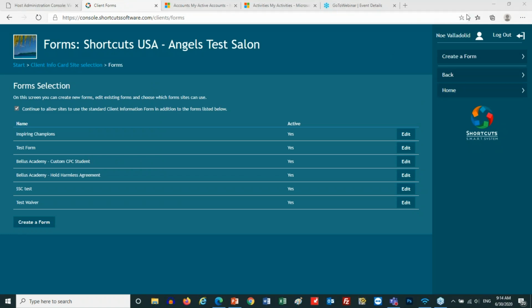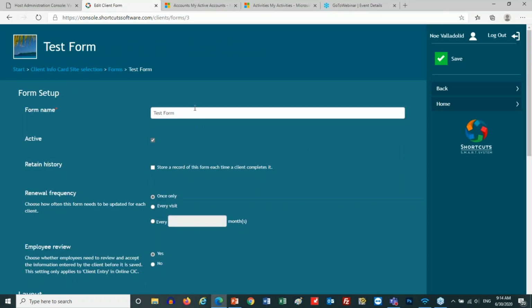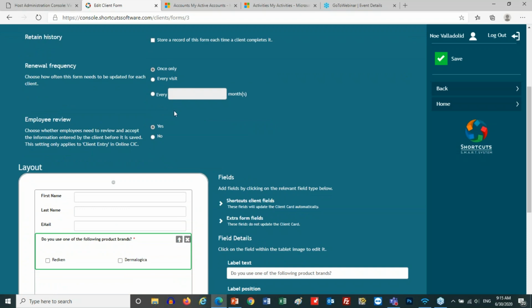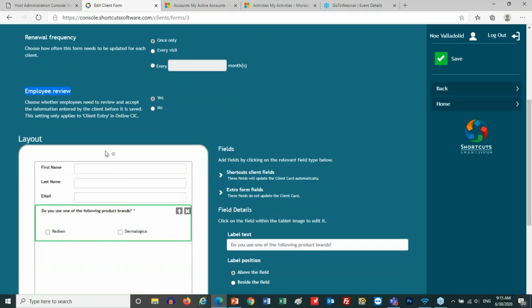So these are the forms I've already started. So I'm going to go to my test form and I'm going to edit this. Otherwise, I would create a new form. But let's edit an existing form. So this is my test form. And I tell Shortcuts, does the customer have to fill out a new form every time they visit? Or is this a one-time deal? So do consider this. Does an employee, does a staff member actually have to just confirm that everything was entered correctly before this card gets saved? Yes or no? So the staff member actually confirms it with their PIN.